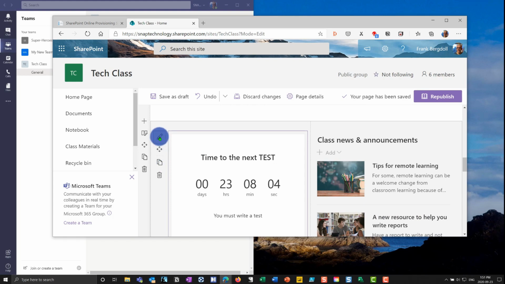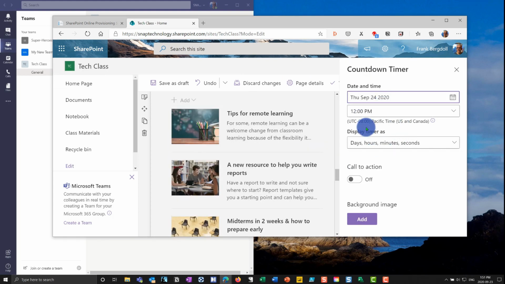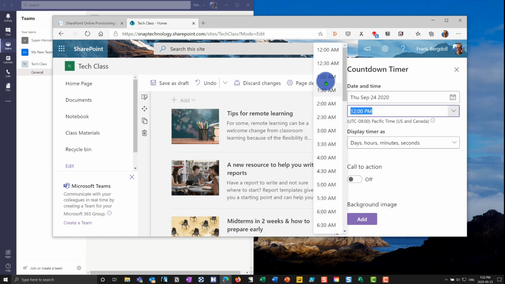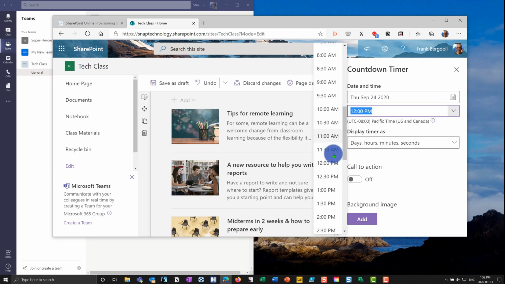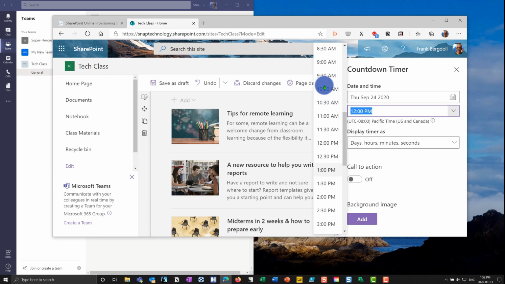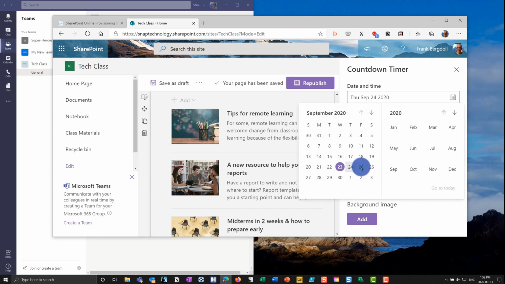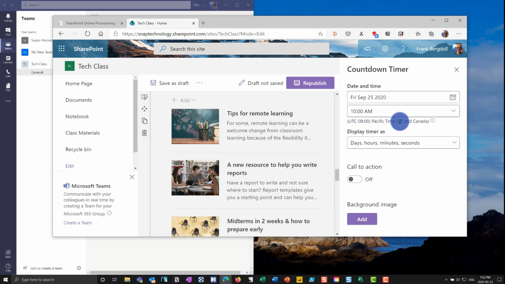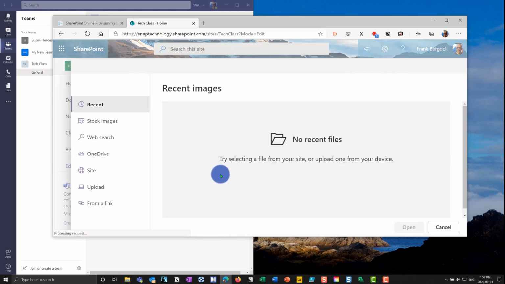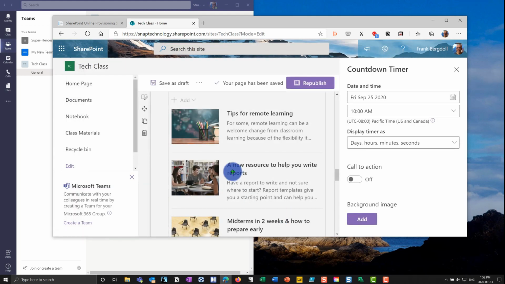So if I go in to edit this, you can see that I've got a date and time that it's going to count down to. Let's say I'm going to count down we're going to do our test tomorrow at, let's make it 10 a.m. We're going to have a test, and that test is going to be, let's say we're going to do it on Friday. The Friday test is at 10 a.m. and we're going to do hours and minutes and seconds. We're going to add that. And now you can see, we'll cancel that from there. So now you'll go ahead in there, close that.